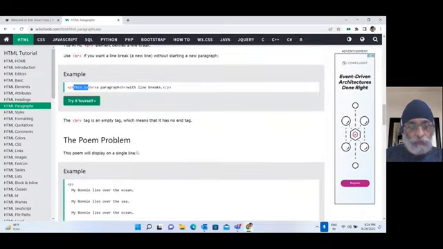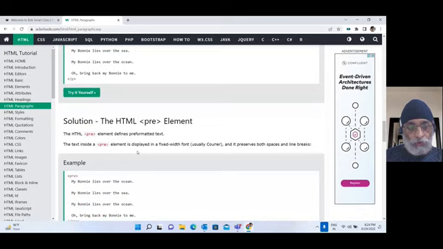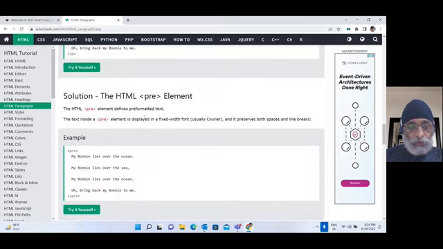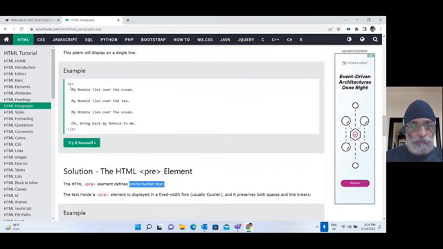Okay, next we have another tag, the pre tag. Pre tag is used whenever you want to pre-format the text, pre-formatted text. Suppose if you try to put some breaks and line breaks inside this, the p tag doesn't allow you.